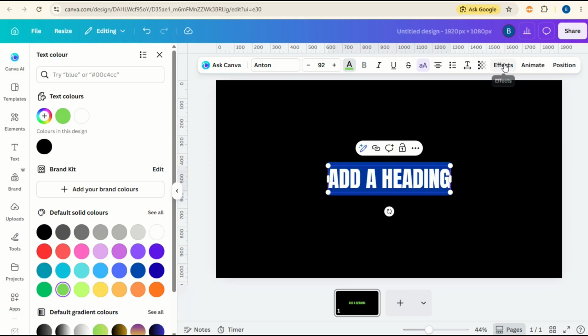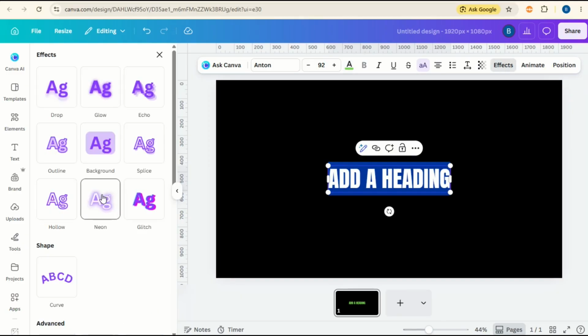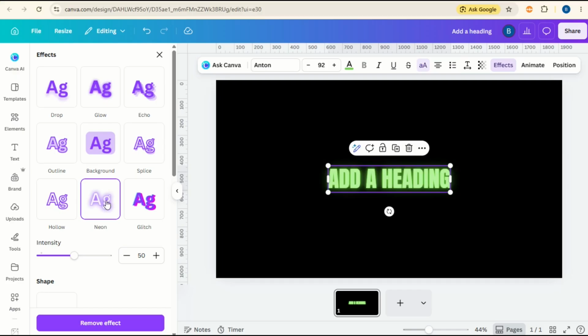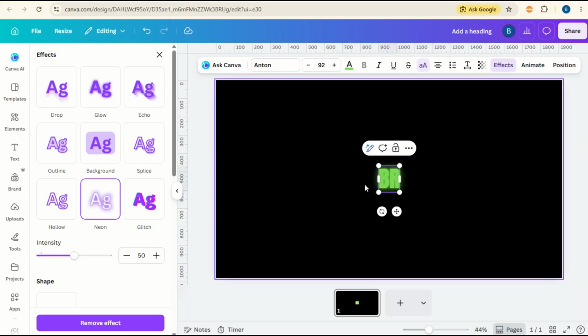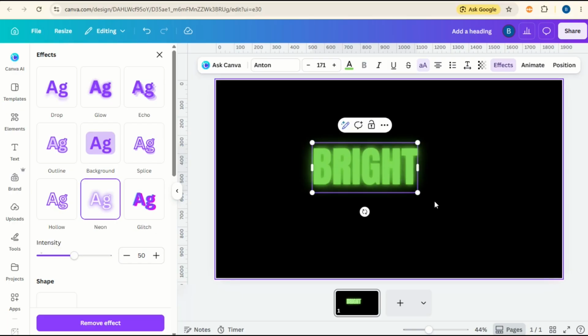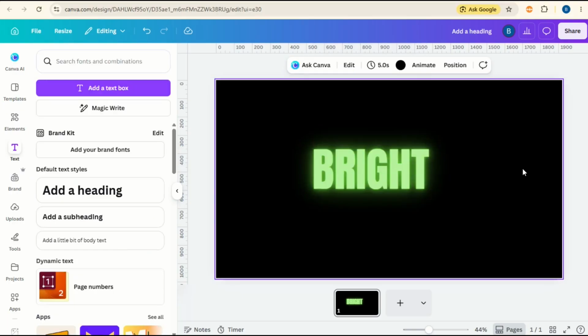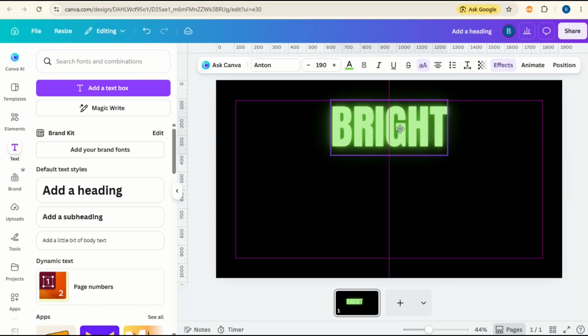And then I'll go to effects and I'll say neon, and we'll keep it on 50% intensity here, and I'm just going to type in the word bright. Now we can increase the size. Just place it at the top here.